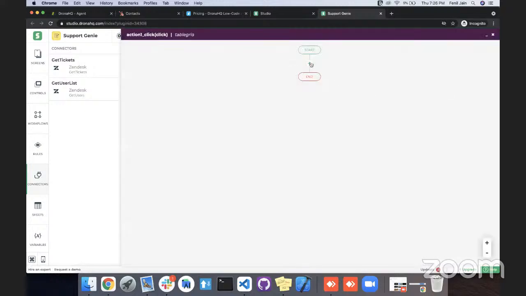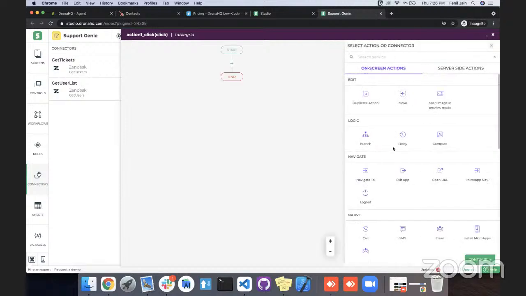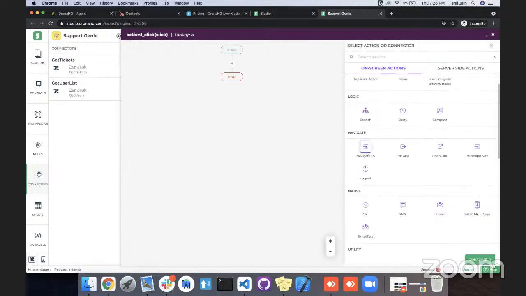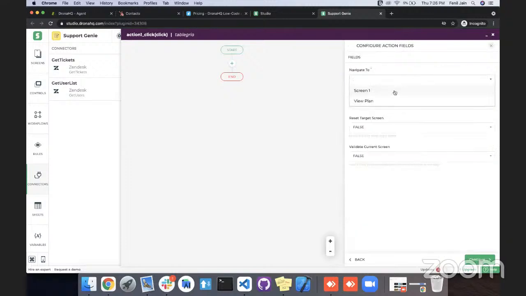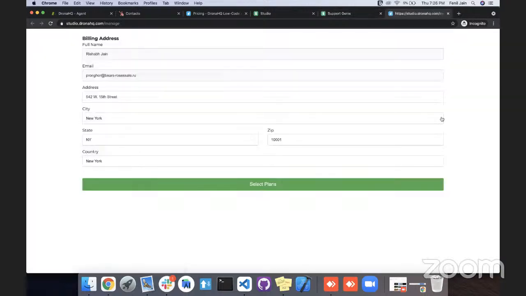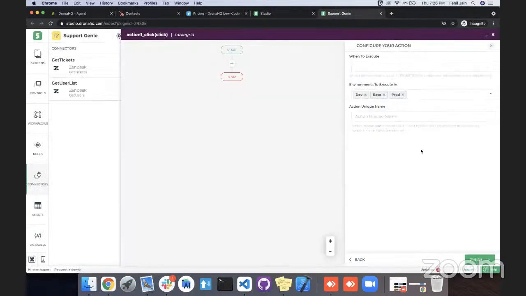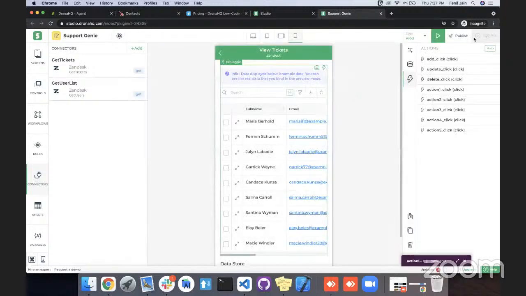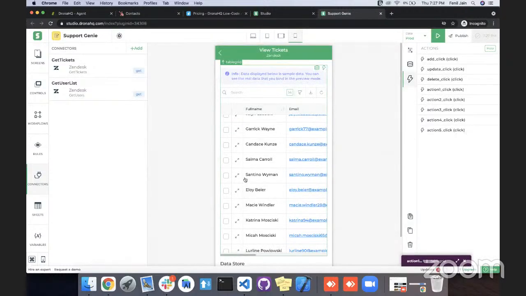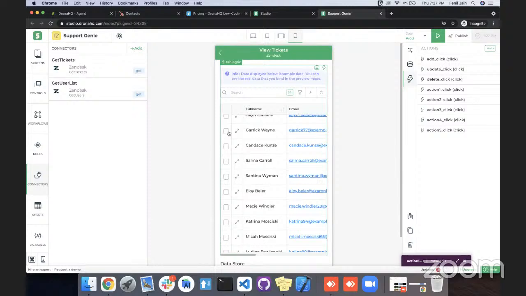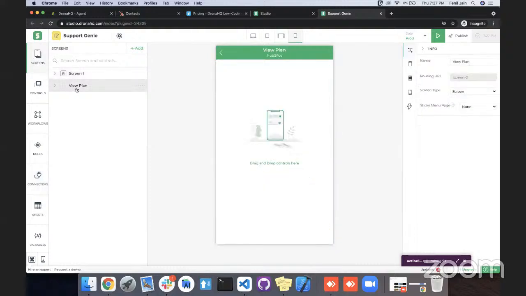It will open an action flow, and I'll select the server side navigation option, navigate to, and I'll select view plan, and that's about it. Let's give an action. Sure. So now, since we have this action set up, we can go to the second screen where we haven't done anything as such as yet.